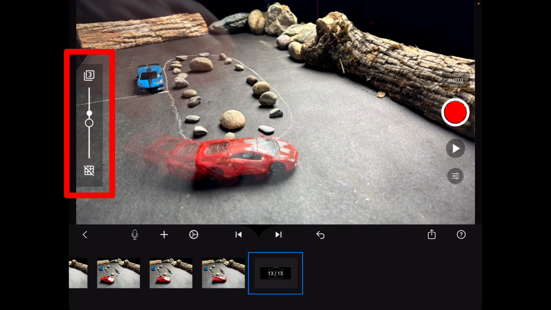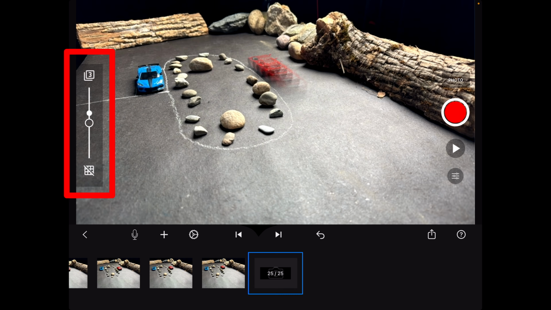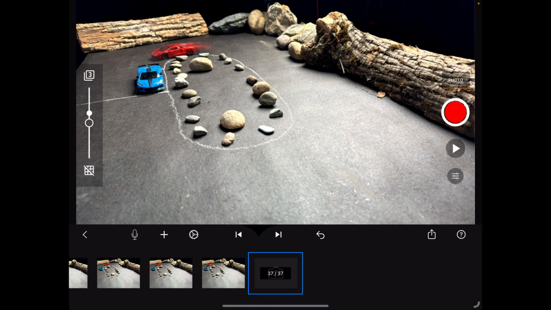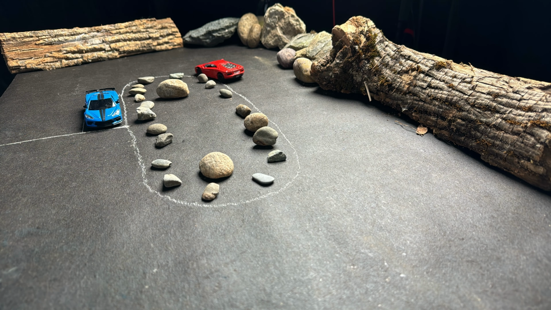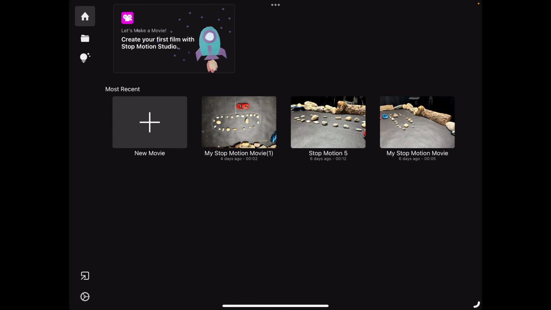The slider on the left will show you the path you already did, and if you make a mistake, you should be able to fix it. This stop motion is a little bit boring. Let's start a new project with more effect and more action in it.